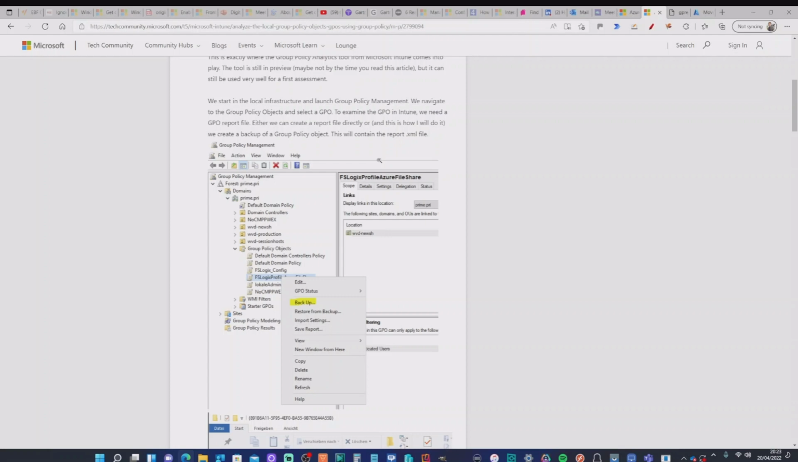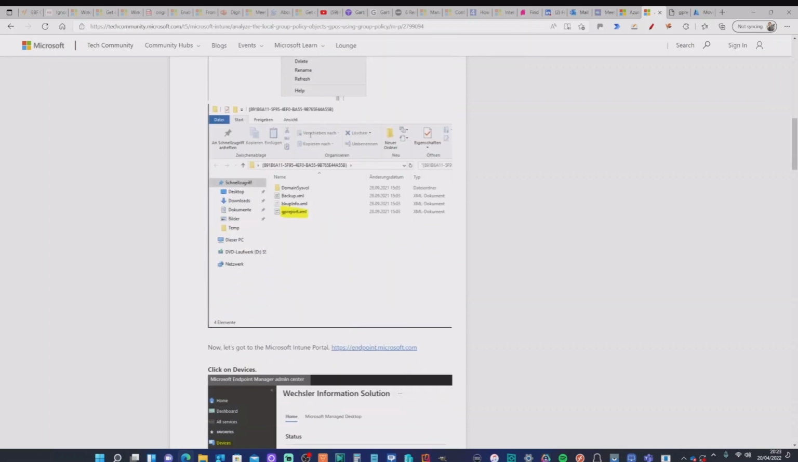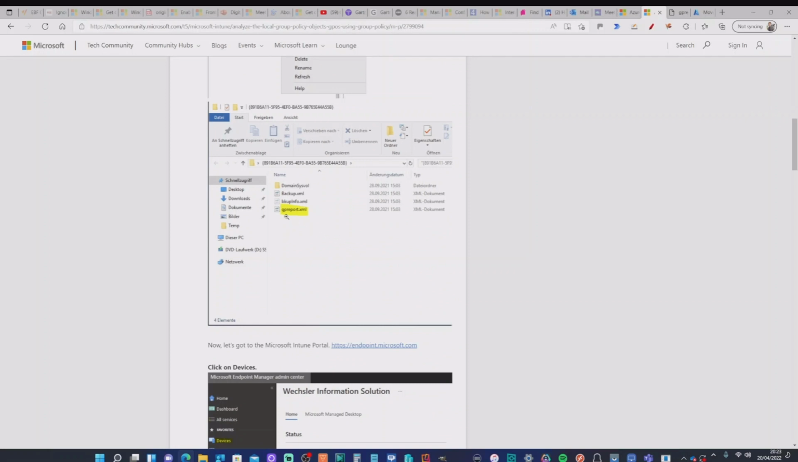So firstly, what you need to do is launch your group policy management within your own environment. Okay, you navigate to the group policy objects and then select a GPO for examining. And then what you're going to do is right click that GPO and do a backup. You select your destination and then you're going to take a copy of the GPReport.xml file, and that's the report file that we're going to use to import into our Intune environment.